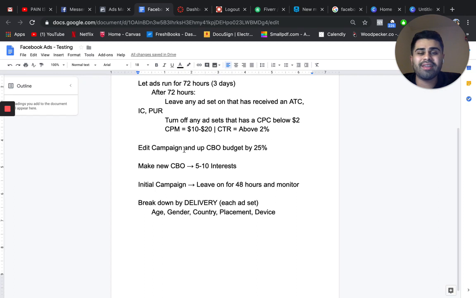Okay, so let's say in this, we had 5 ad sets that we turned off, 5 ad sets that we left on. So you want to make a new CBO with 5 or 10 ad sets, based on similar ones that are already working. You don't want these new ad sets to be in the original campaign, otherwise they will basically overpower it. The initial campaign, you're going to leave on and monitor for 48 hours.